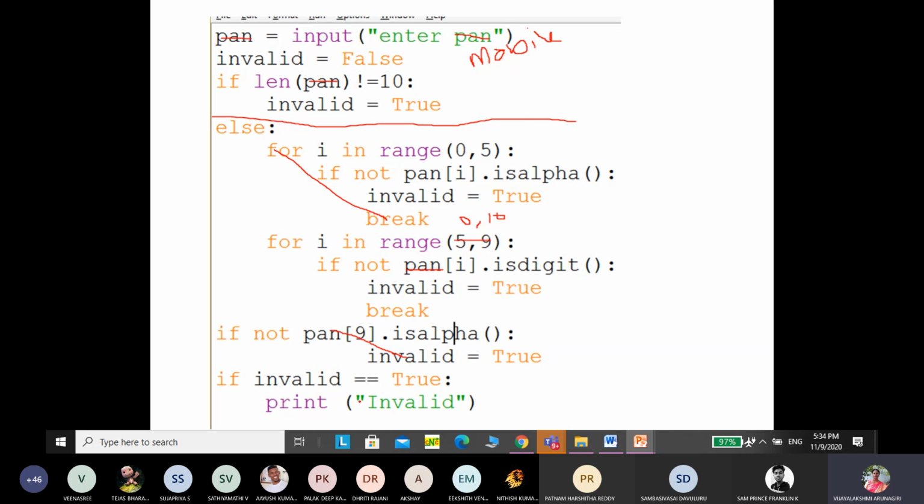Then if it is true only, we are going to print invalid. Else invalid becomes false, and then we can print it is a valid mobile number. So simply, if you cross out these two things in your PAN number code and make changes only here, then we'll get whether it's a valid mobile number or not. Clear? Any doubt? No, ma'am.